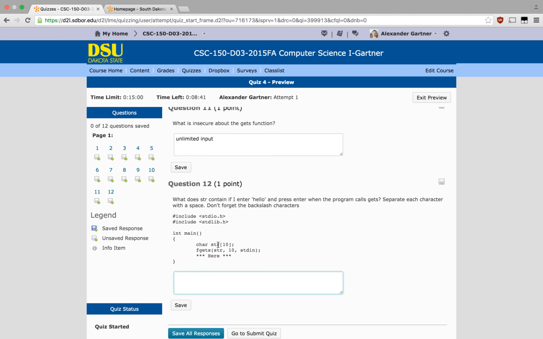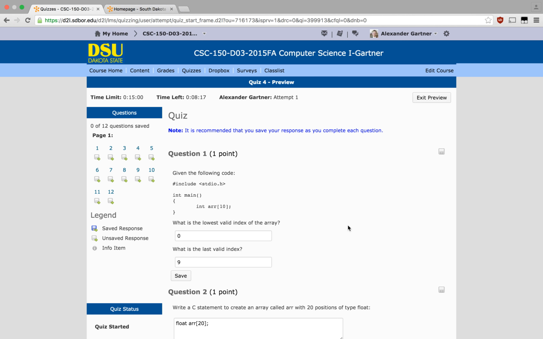All right. So we also talked about this a little bit. The difference between gets and fgets is that fgets only reads in 10 characters from the user, and it also reads in the newline that the user enters when they press enter. So this would be HELLO, a newline, and then the null terminator. So that's quiz 4. Any questions about that?